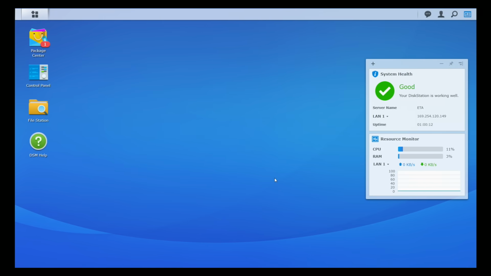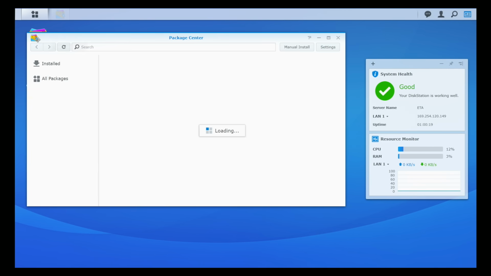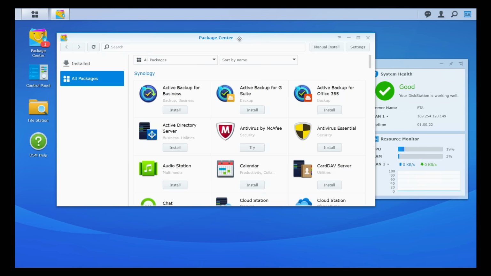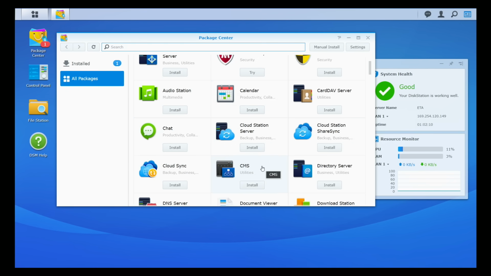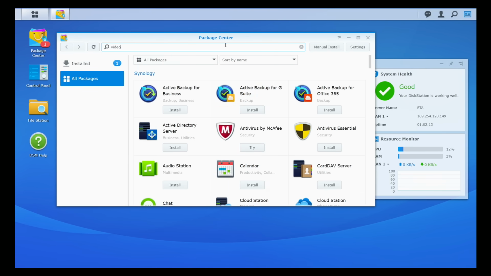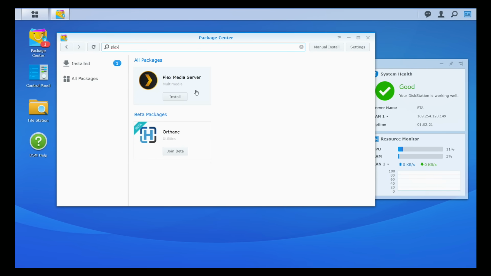So everything that I just showed you was a super simple setup. There are countless things that we can do with this NAS, and one of my favorite parts is the Package Center from Synology. From the Package Center, we can download easy-to-use applications. So here's Active Backup for Business. There's antivirus. I would never use McAfee, but it's there if you want to. Calendar, Audio Station, Plex Media Server. So we can set this up as an in-home Plex Media Server, and it works really well. I do have a video on that coming up very shortly, so keep an eye on the channel.